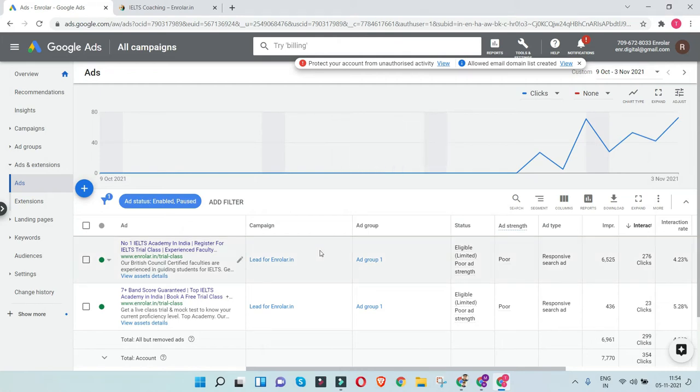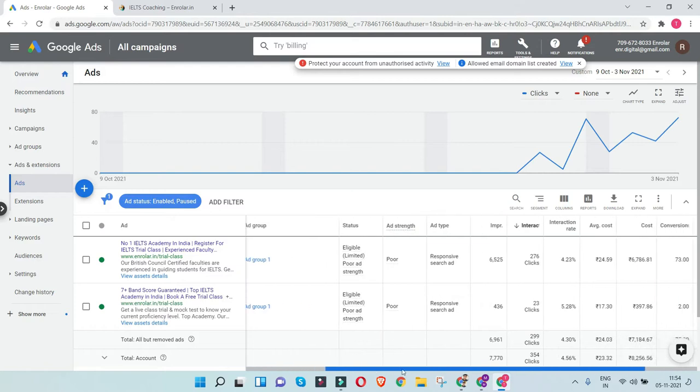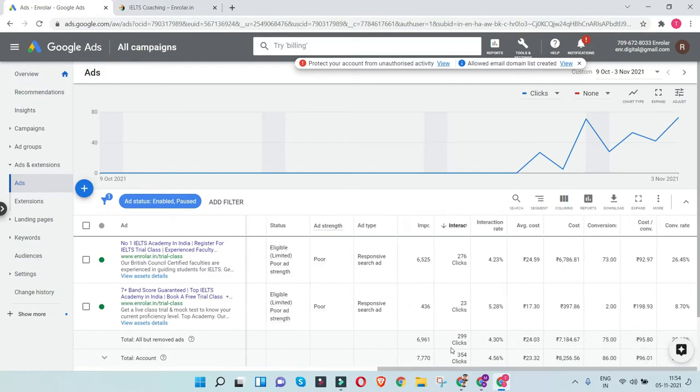So today I'm going to discuss something interesting about Google Ads. So how do we optimize our Google Ads for better results? If you look at this particular ad account right now, there are two ads. One is a smart ad and one is a text-based search ad. Now here are the particulars about these two ads.